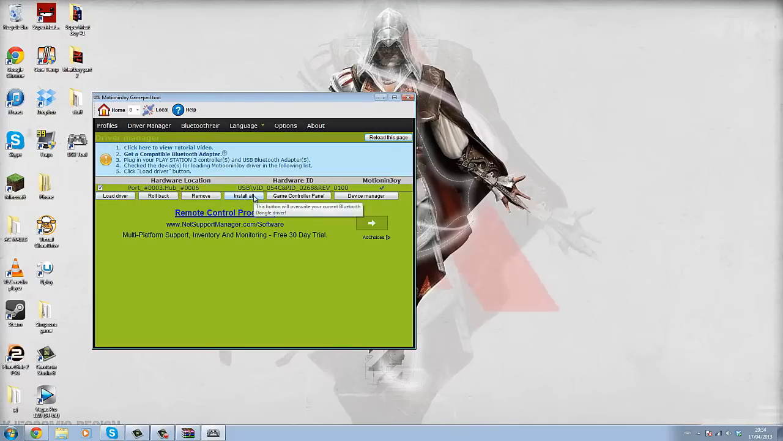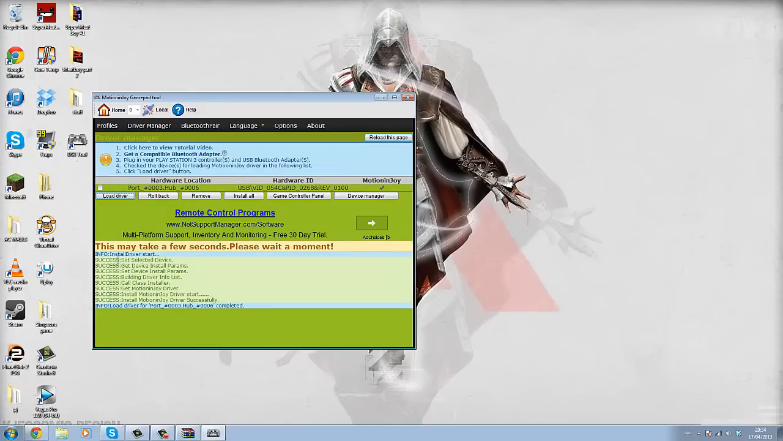Don't hit install all because it's going to overwrite all your drivers for your mouse and your keyboard if you have wireless, or if you're just using a USB one as well, so it can actually mess everything up. So don't hit install all, just hit load driver and it should install. Yep, so it basically just finishes.